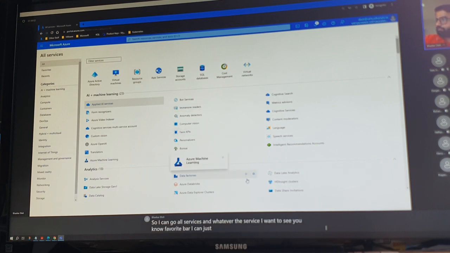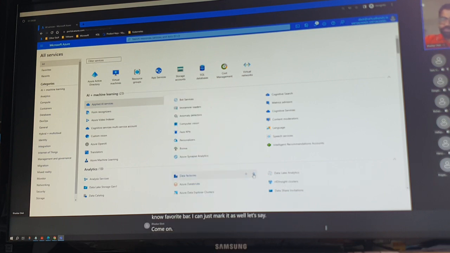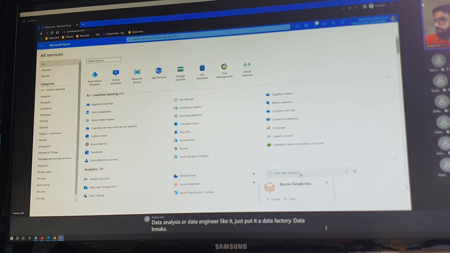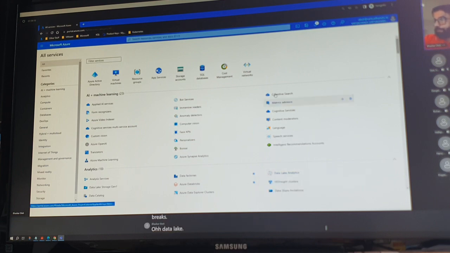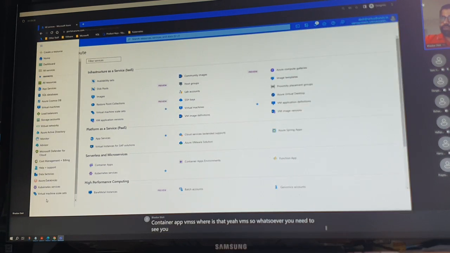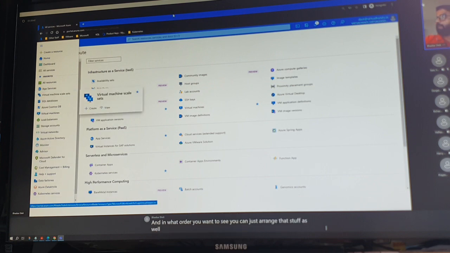Let's say for data analysis or a data engineer, I can put Data Factory, Databricks, or Data Lake. Let's say here in compute I want to see Kubernetes, container apps, VMSS, where is that? Yeah, VMSS. So whatever you need to see, you can just put it, and in whatever order you want to see it, you can arrange that as well.